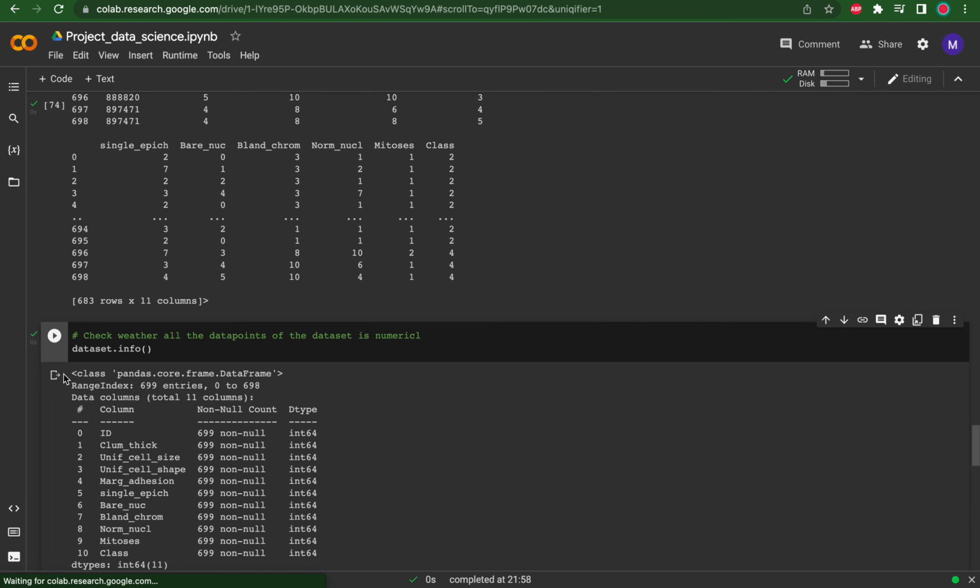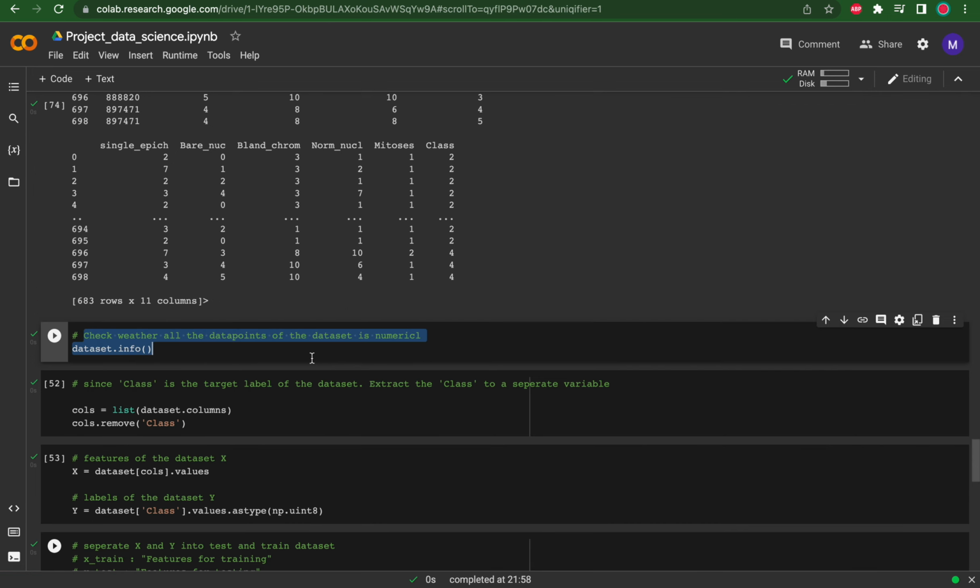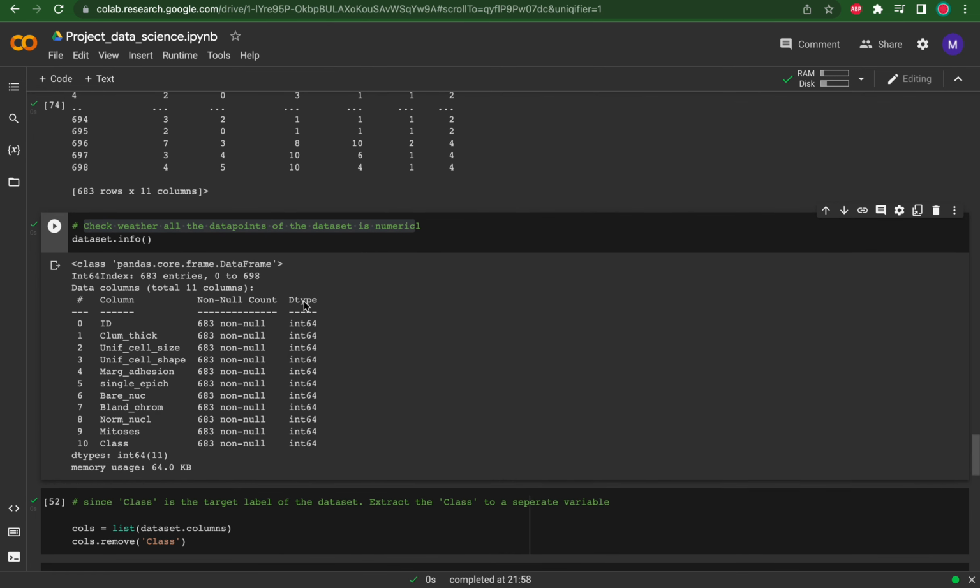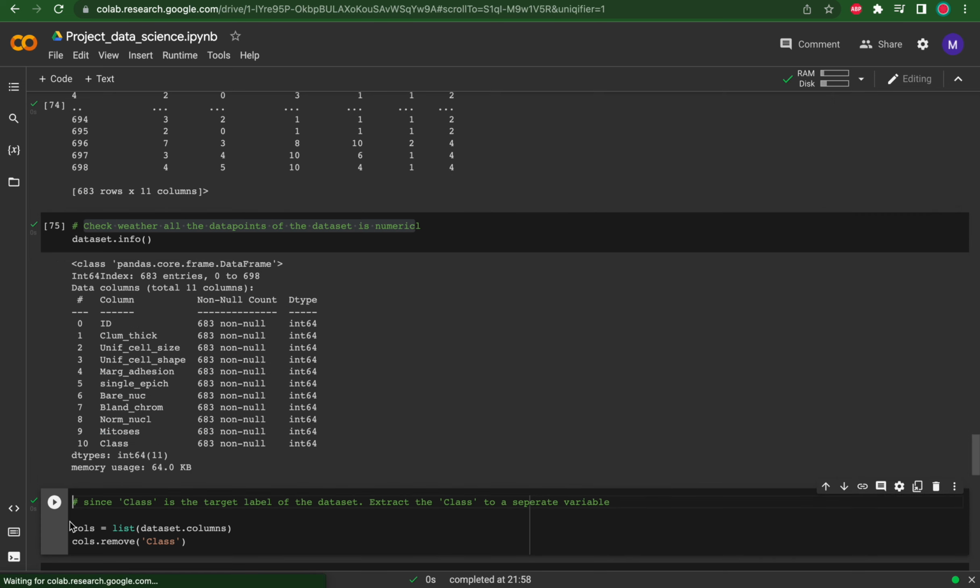After that, we're gonna check whether all the data points of the database are numerical or not. So you can see the database over here. We have integer 64. All the data types over here are also 64, so the condition is true.